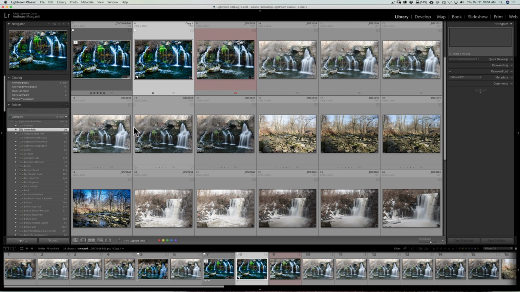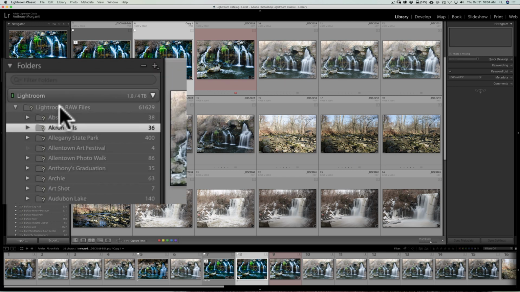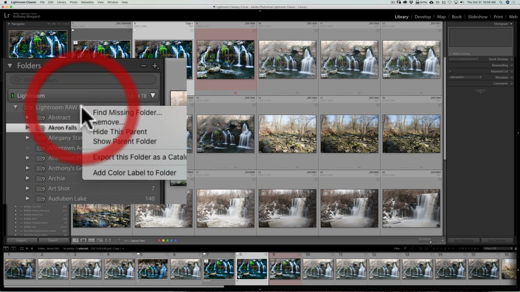Now, to find them, to get them back, what you need to do is just go to whatever folder, let's say. Let's start with folders. You're missing a folder. In this case, I'm missing all my folders. Go to the root folder, in this case, Lightroom RAW files. Once I find that folder, as long as the other folders are still in the same hierarchy, the same structure, everything should be found. So I'm going to go to Lightroom RAW files at the top here. I'm going to right-click on it. And I'll go to the very first choice, Find Missing Folder.